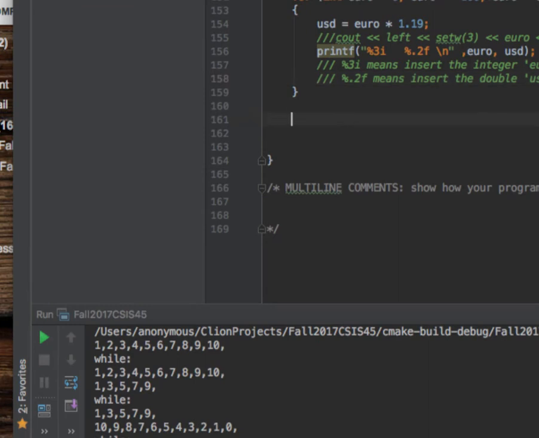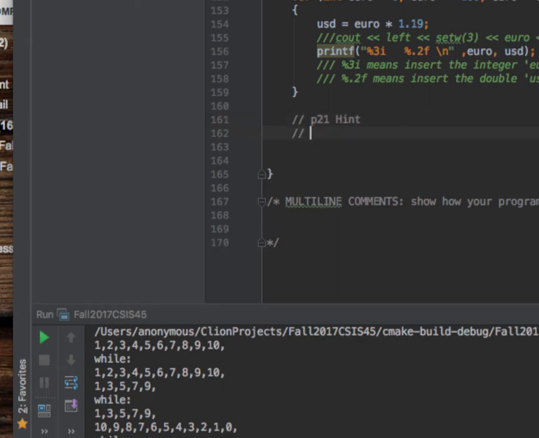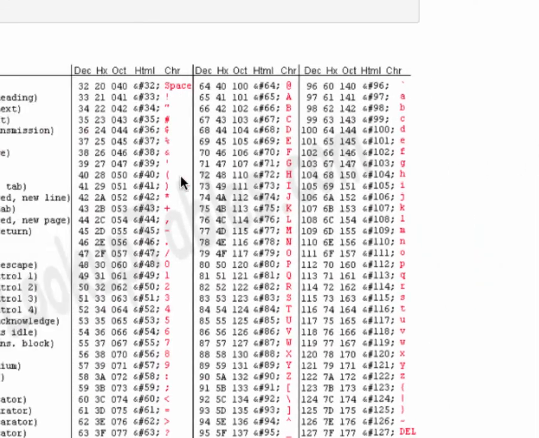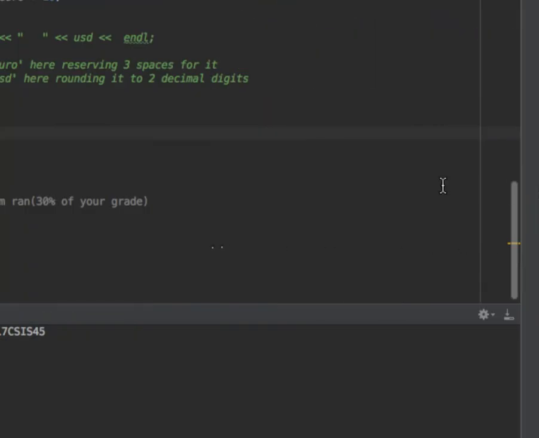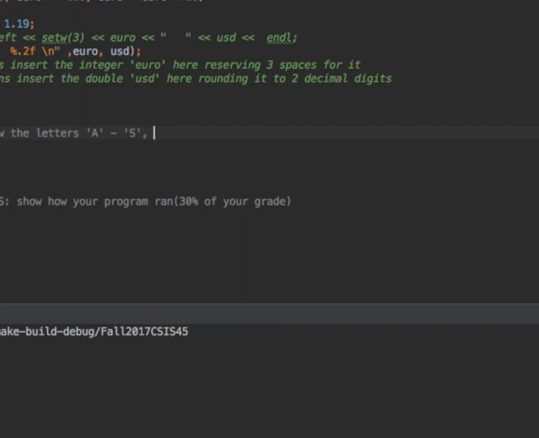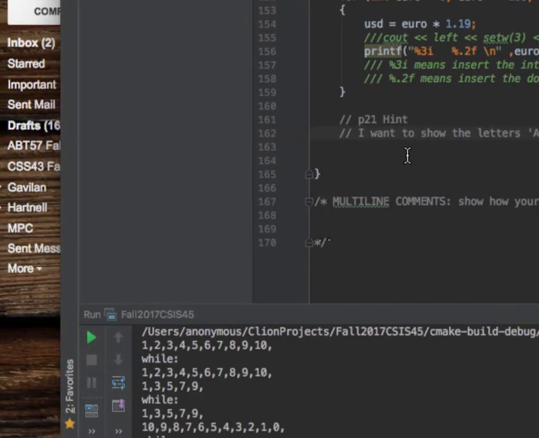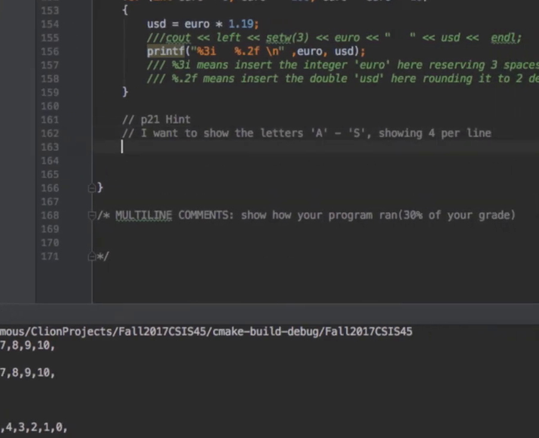So this is P21, hint. All right, so I want to show the, well, let's do letters. I'm going to do uppercase letters from A to S, and I want to show them 4 per line. I want to show the letters A through S, showing 4 per line.